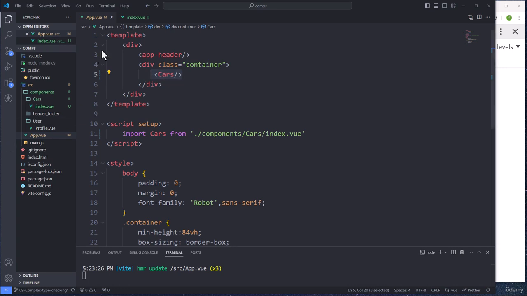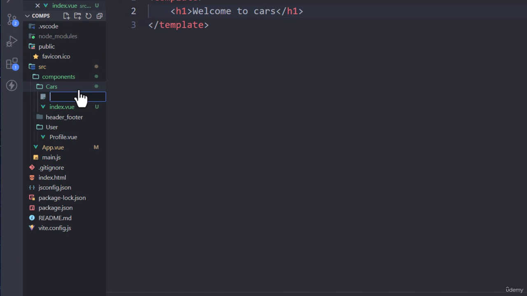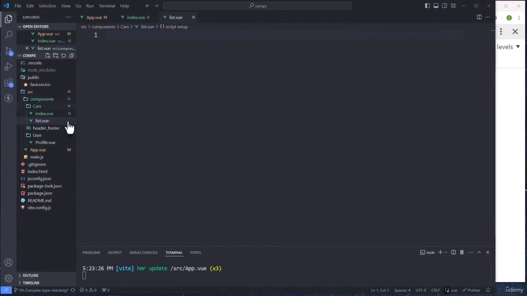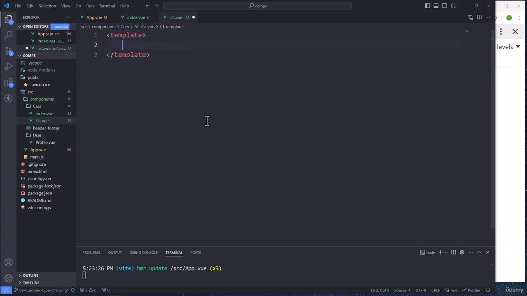If I go back, the app is the parent component, cars is a child of app, but then I want to create a new component, and that's going to be a child of the index.view of cars. I'm going to go here and just create a new one, and this one is going to be list.view. Cool. Inside list.view, I want a list of cars. So I'm going to do template, open and close, and inside, I guess I'm going to do a div and then a UL with a list of cars.